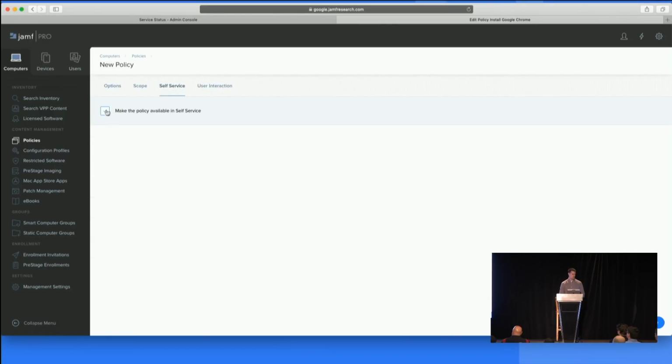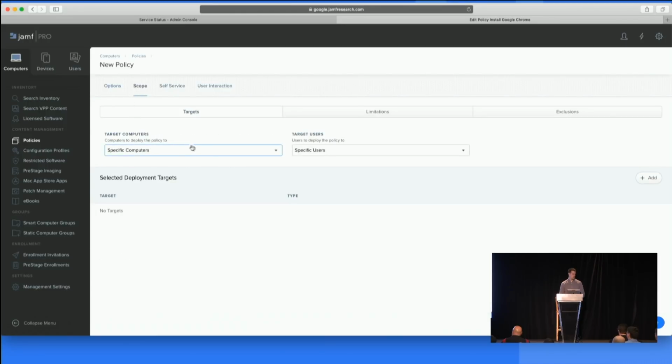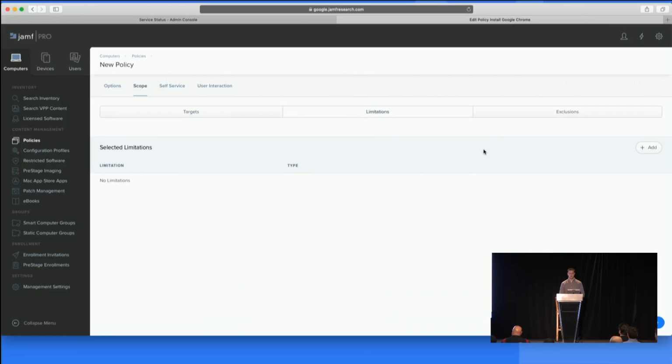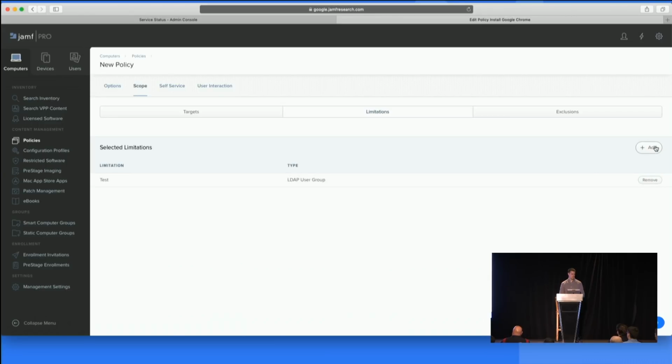I want to hop over to self-service because I do want to make it available there. And then I'm going to scope it to all computers, but then I do want to limit it down to a particular LDAP group. So I have that test group that I was using before. You can see here, I can limit this down to particular LDAP user groups. So I'm going to search for that. That comes up. Go ahead and add that.